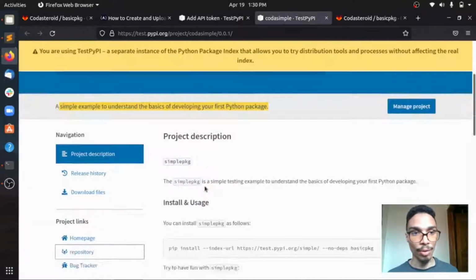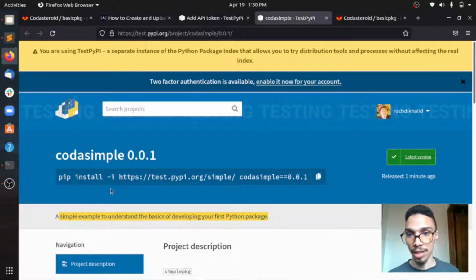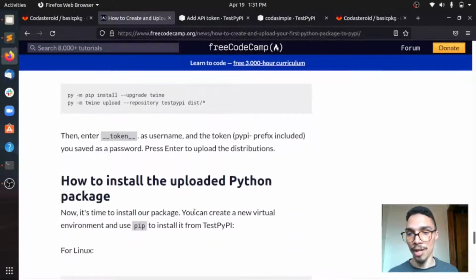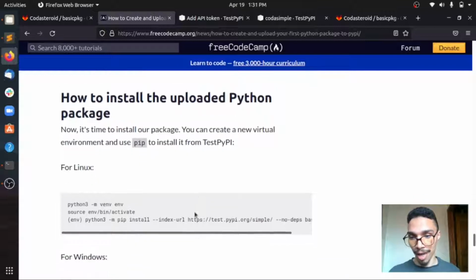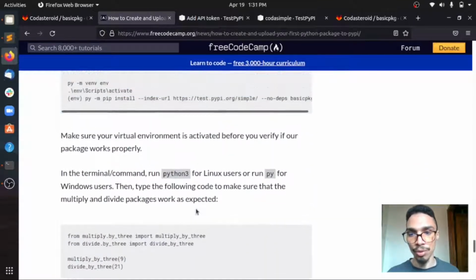We can go back now to our package, and the most important thing is how you can install your uploaded package on your machine. Here you can see pip install with an index flag, because this is a test package, but when you upload this to the real Python package index, you will see something like pip install coda simple 0.0.1. This link is here just to indicate that this package is under development. You can copy this to your clipboard, and let me go back to show you how you can install your uploaded Python package. Here the good practice is to create a new virtual environment.